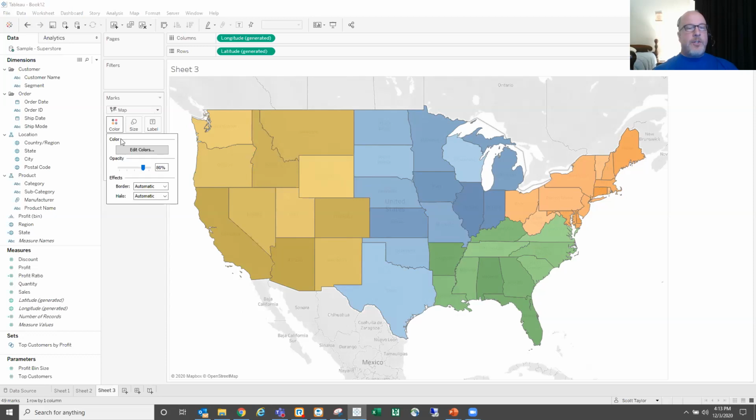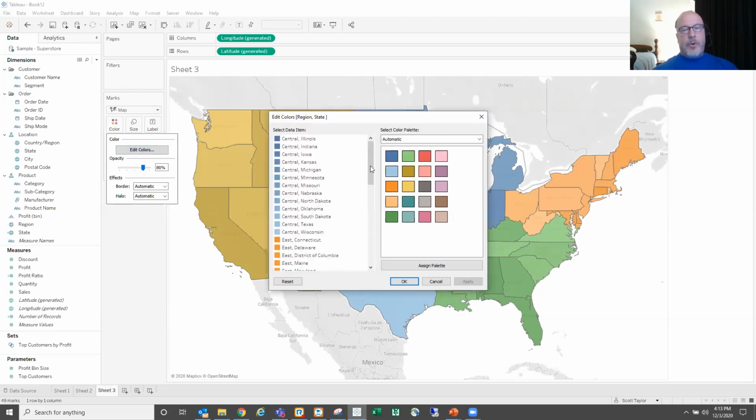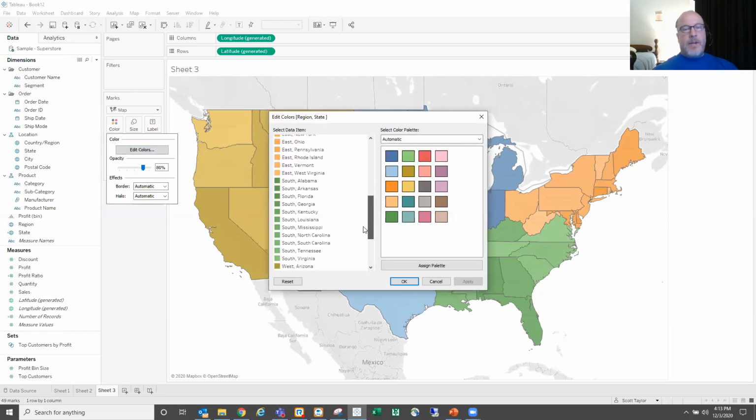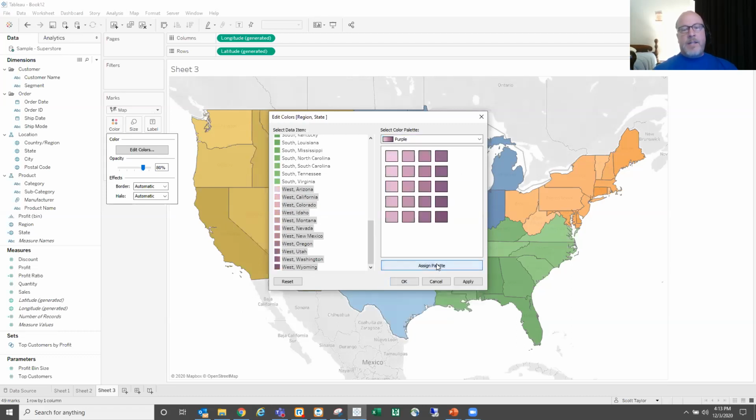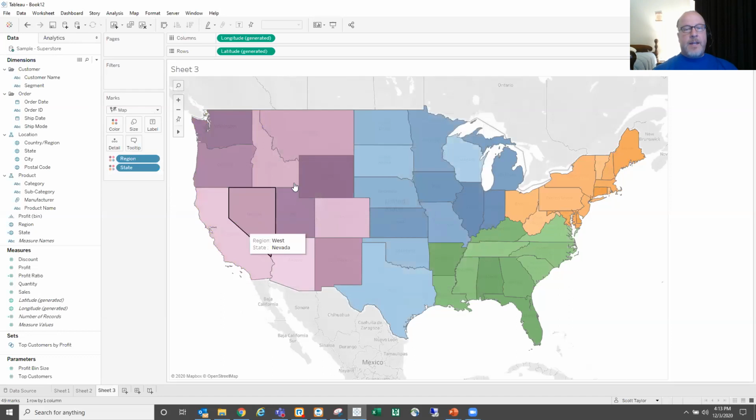So if I wanted to change just that section, pretty easy to do that too. I can come up here and edit my colors. I can click on Arizona where it begins, go down to the bottom of the list, hold the shift key down and click again. So now I have all of these highlighted. If I wanted to pick a different palette, like maybe purple, and assign that palette, it's only going to assign the palette to what I have selected. So I can say okay, and now I have shades of purple for the West.